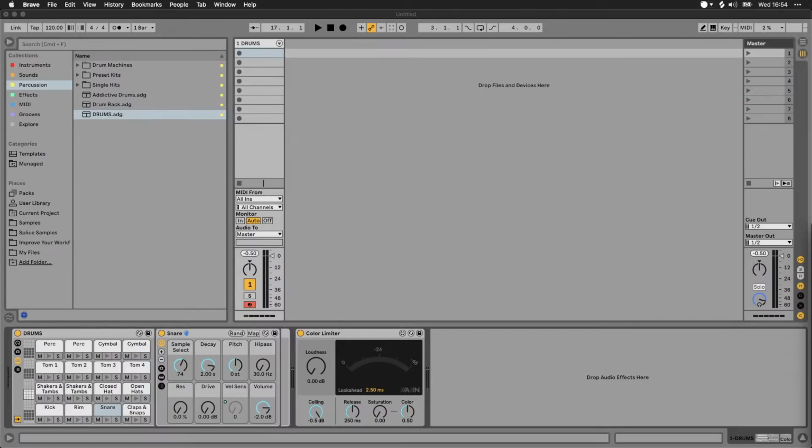Tips for archiving, saving projects on an external hard drive. What is the best way to avoid missing media files?